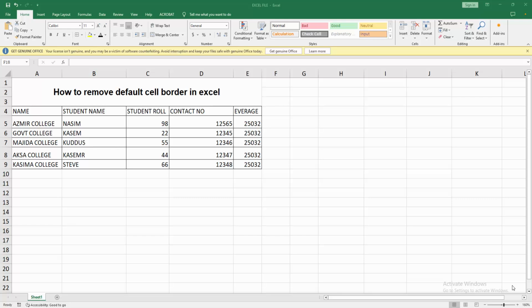In this video, I am going to show you how to remove default cell borders in Excel. Let's get started. At first, you have to open your Microsoft Excel software. Then you can open your spreadsheet. Now you can see here is my sheet. Now you can see here are default cell borders on this sheet. Now I can remove all these default cell borders in Excel.